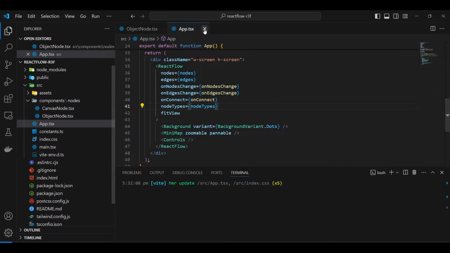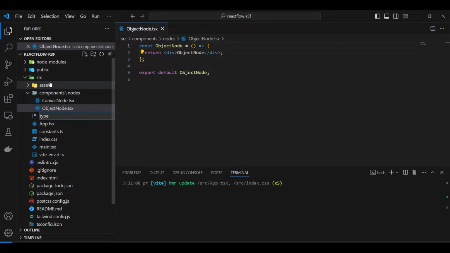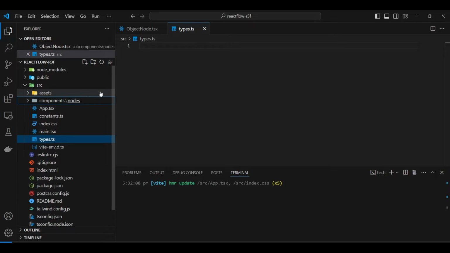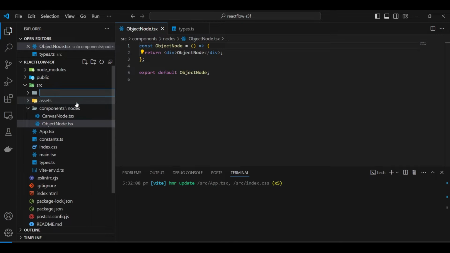Let me close all the other things. Let me first do one more thing. I might be needing the types later on. Other than that, I'll be needing the context also. So let me first of all write the context, because I'll be referring to the state. We'll be trying to add the node from the object node, whatever we want, and that object needs to be rendered in the canvas. So we need a global state. Instead of using Zustand or anything else, I'll be using the context API for this use case. So let me create it.